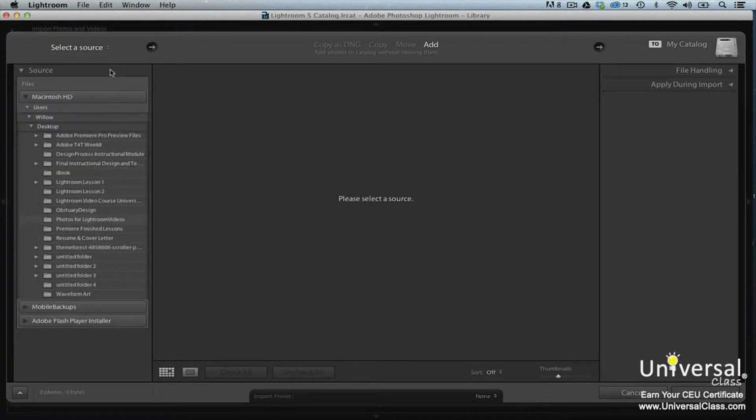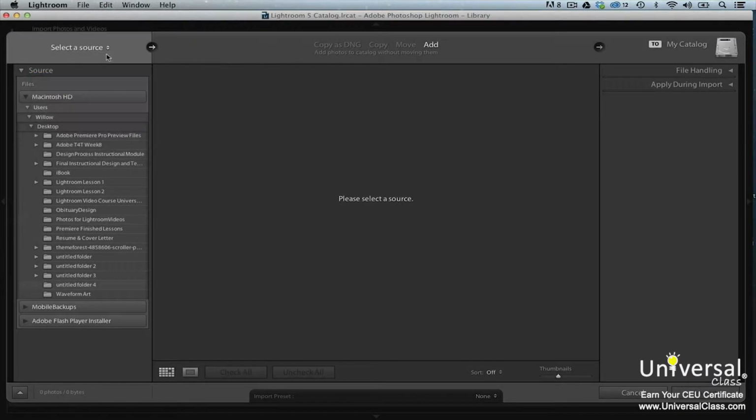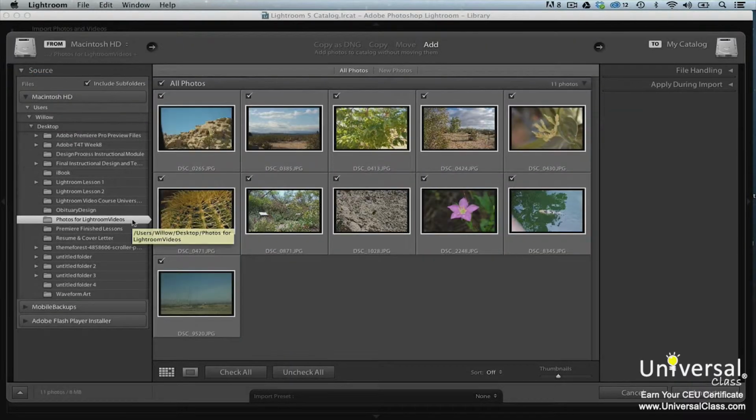We're going to work from left to right across the top of the screen. So let's go to Select a Source. You'll find this toward the top left corner. Choose the location that holds your image. You can choose Desktop, My Pictures, My Videos, or another source. If you're going to import from an external device, choose Other Source. The images in the folder then appear in the work area.